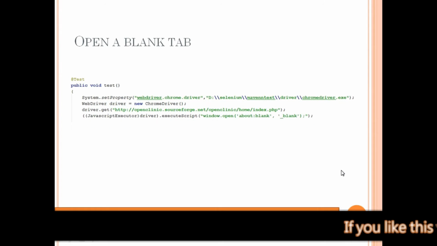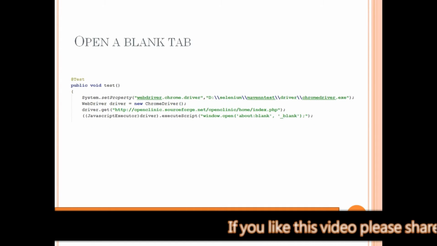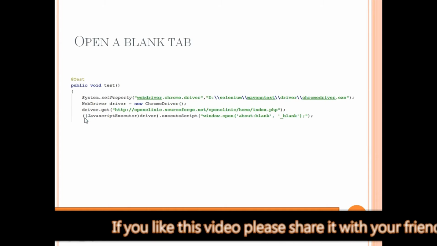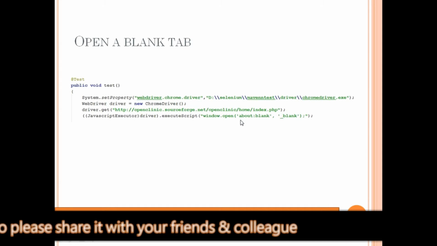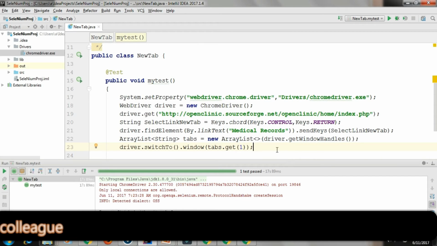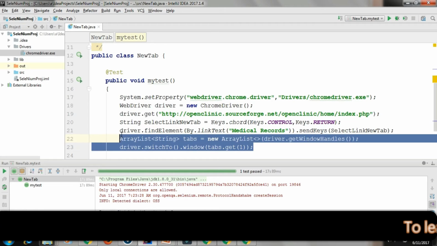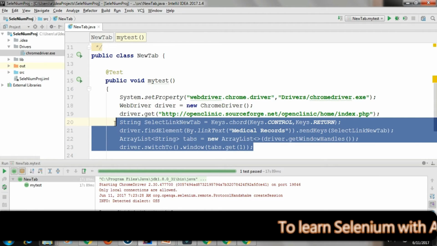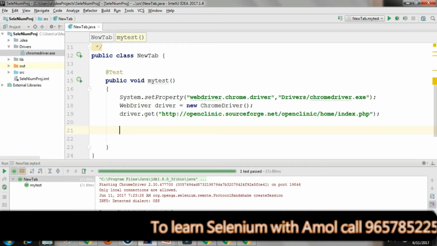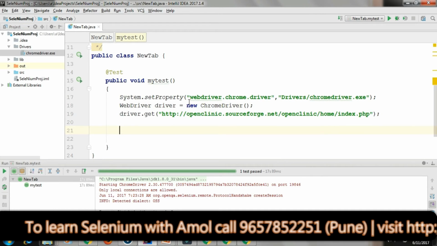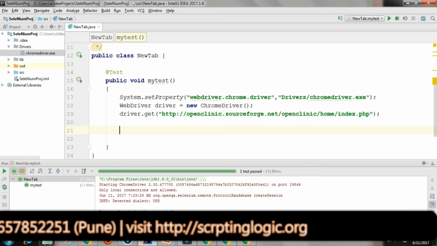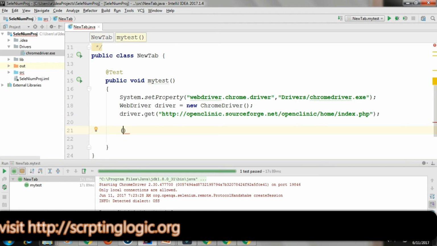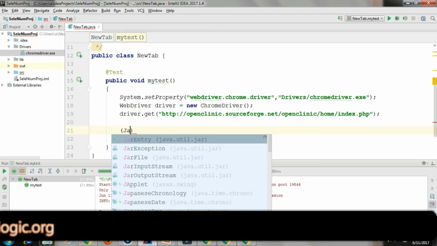Now next is opening a blank tab. So we have to simply write this, wherein we have used a JavaScript executor. So I will trash this. These are the lines of code that are going to open a browser and this particular link. Now I'll try to open a new blank tab.